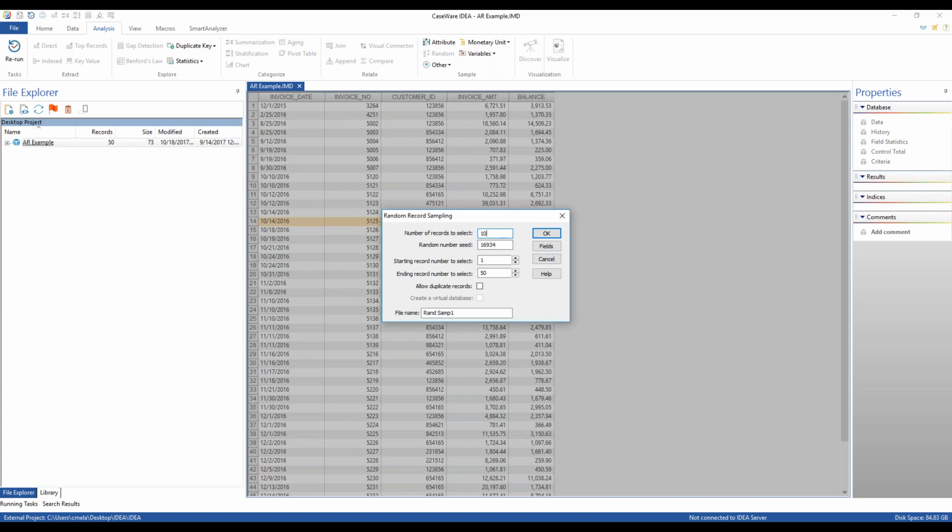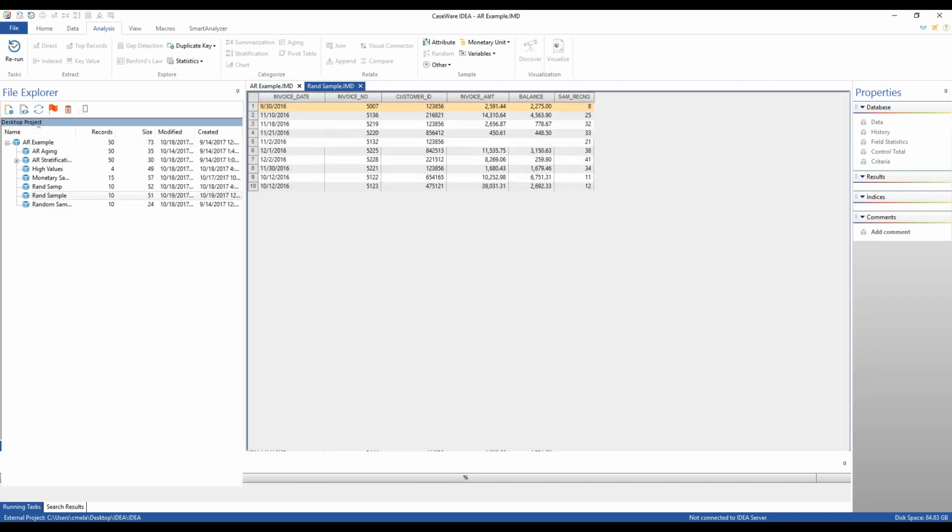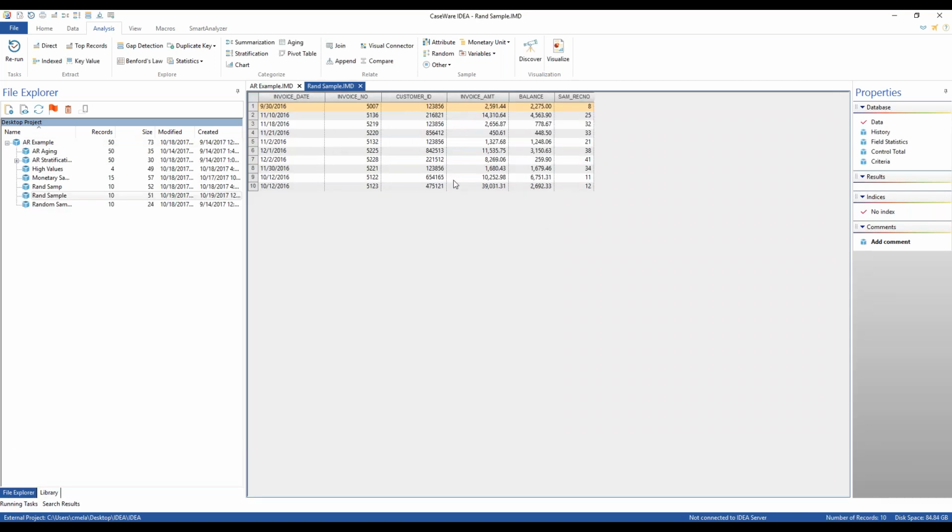And kind of the same, you can select 10 records, and you can see that the random number seed it's generated is different than what we have on the PowerPoint, because obviously it's a slightly different time. So if we just do a random sample here and click OK, that's all you have to do: file name, number of records, click OK, and you have 10 random items.